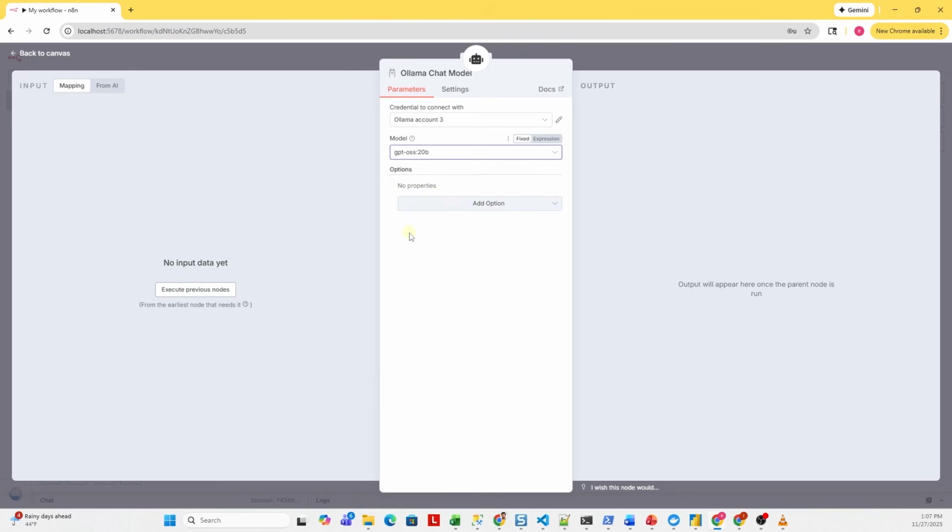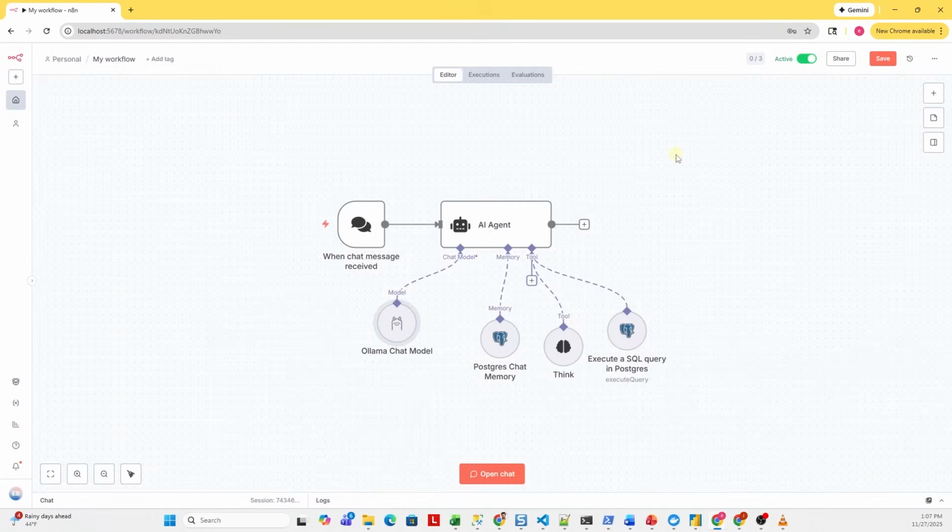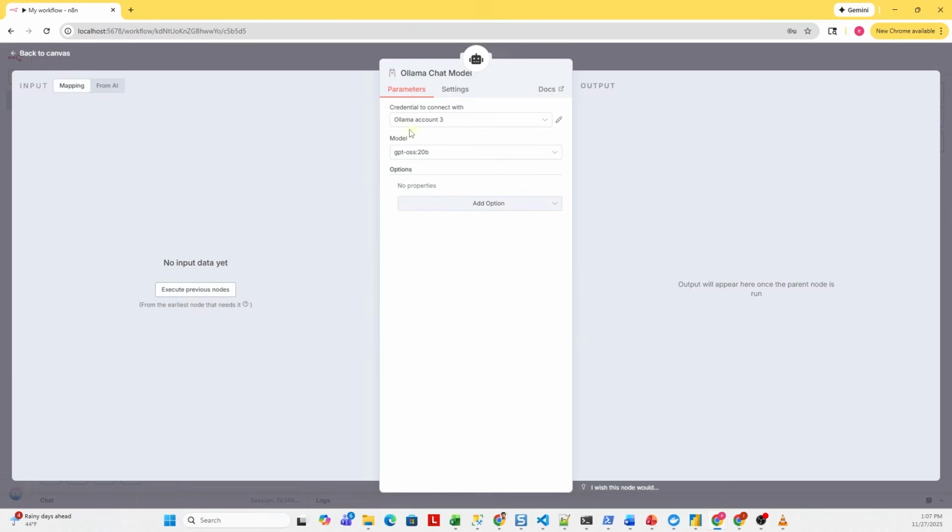OpenAI's open-weight models designed for powerful reasoning, agentic tasks, and versatile developer use cases. Instead of using a cloud-based model like Gemini, we'll be running Ollama locally with the GPT open source 20 billion parameter model. Why the switch? Privacy and data protection. With Ollama, everything runs entirely on your machine. No data leaves your computer, making it ideal for private or enterprise environments where security is critical.